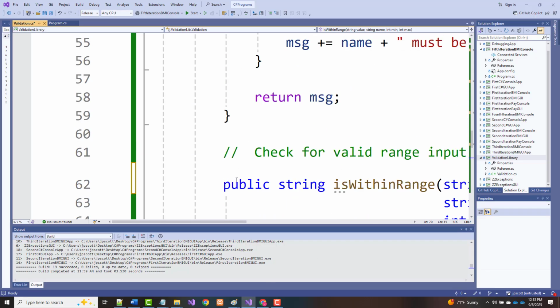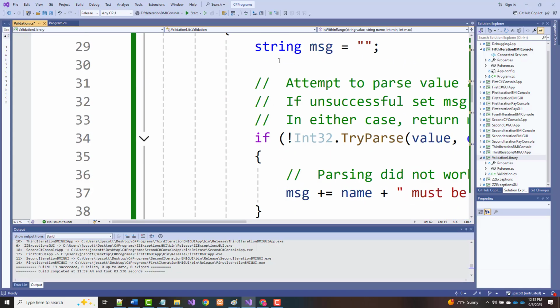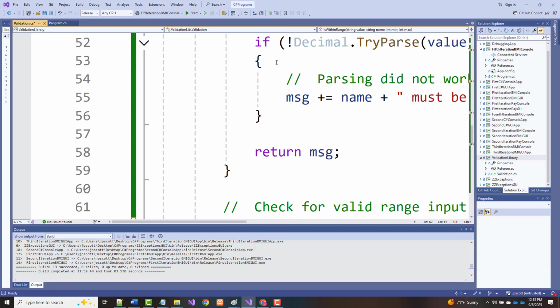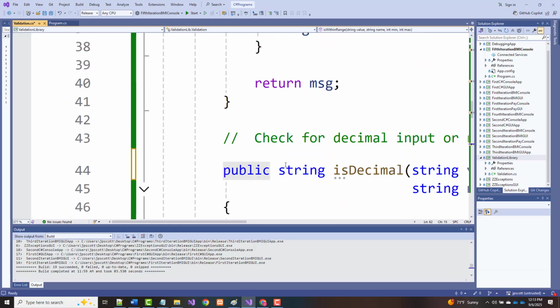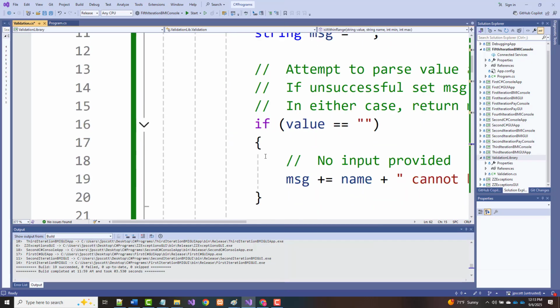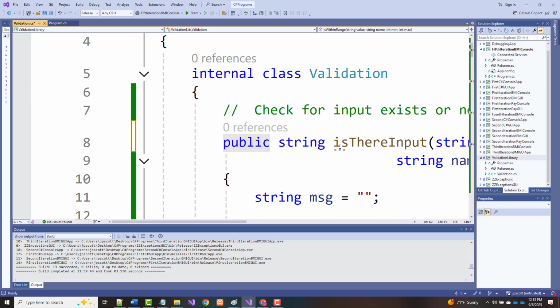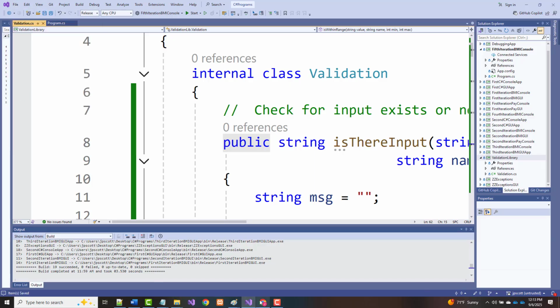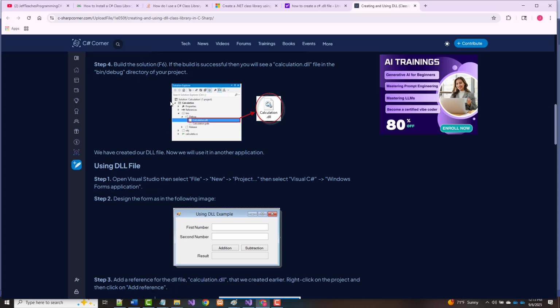Notice again, I made this public, and now they're not all grayed out anymore. I made the IsWithinRange public. I made the IsDecimal public, the IsInt32 public, and the IsValidInput public. And I'm going to do a File, Save All. All right, so all that stuff has been done.